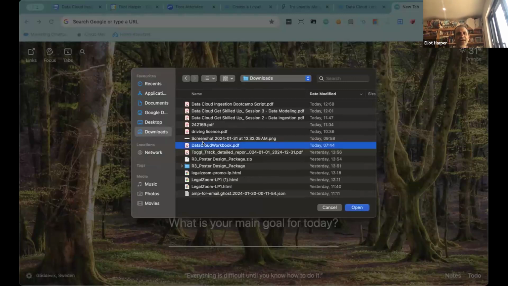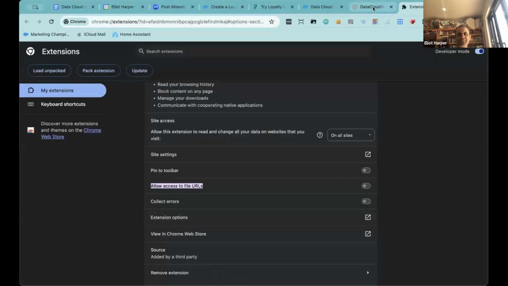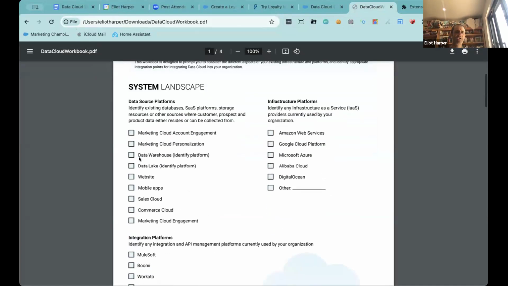I just need the Data Cloud workbook. Here we go. So this is something I wrote recently. Salesforce actually has something similar, but not as good. You can Google, I think there's a Data Cloud interactive workbook. This one, however, goes into a lot more detail.